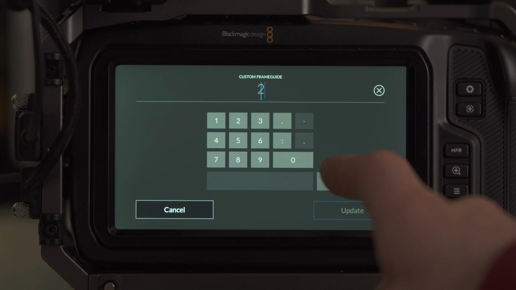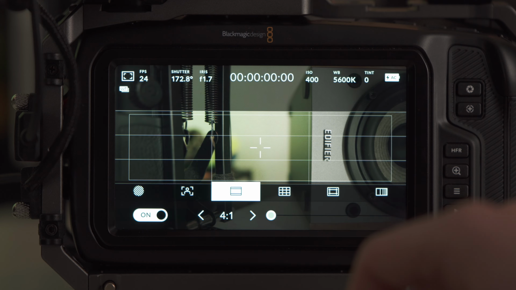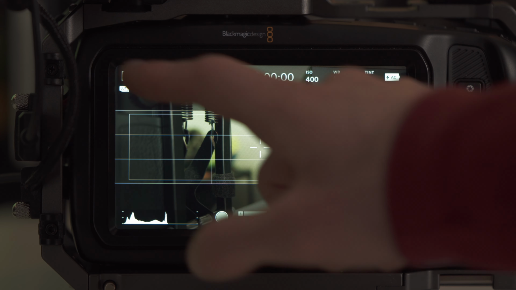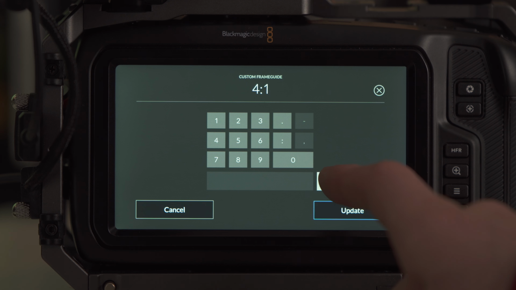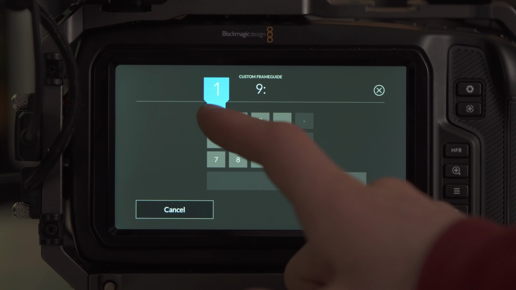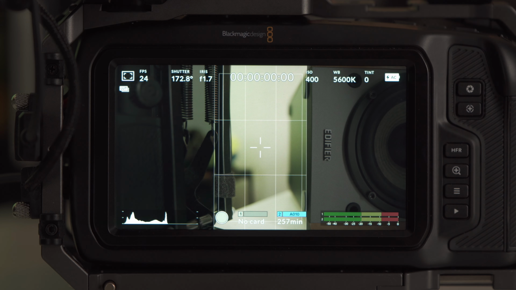So you can go for something ultra wide like 4 to 1. And again, everything will update super nice and neat. Or perhaps you're shooting something that you know will later be cropped for social media, so you might inherently shoot 16:9, but you can also have a look at the 9:16 version for a quick preview on set of how this framing will work for that later cropping.